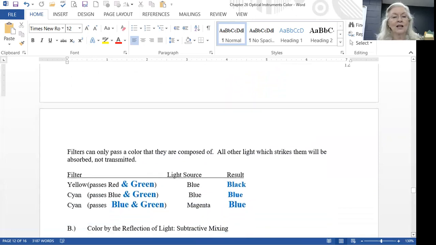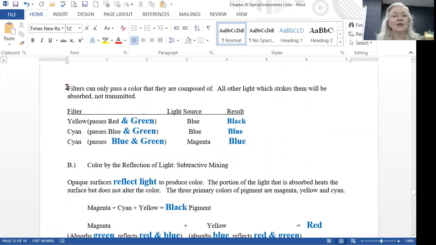So let's look at what a filter does. A filter can only pass a color that it's composed of. So a red filter only passes red light and it will absorb blue and green. A green filter only passes green light and absorbs red and blue, and so on. Filters that are made out of things like yellow, for example, a yellow filter will pass red and green light and it will absorb blue light. A cyan filter will pass blue and green light and absorb red light, and so on.